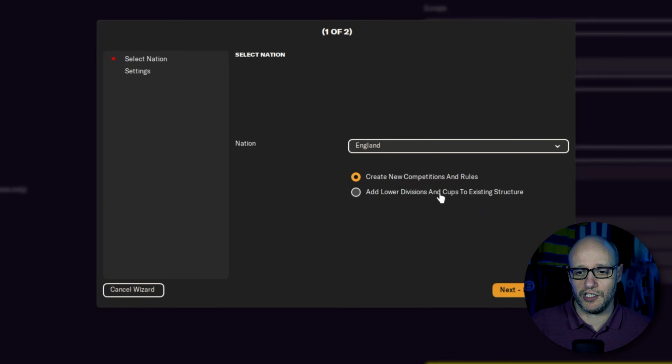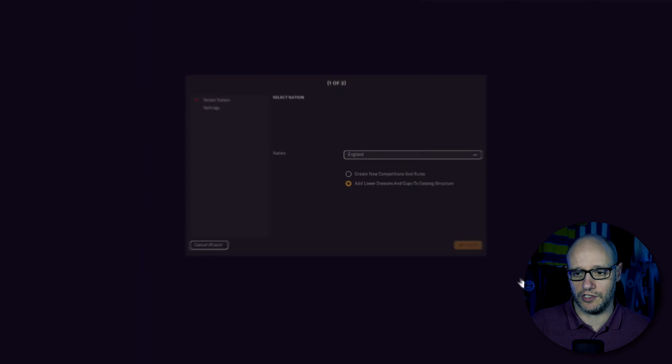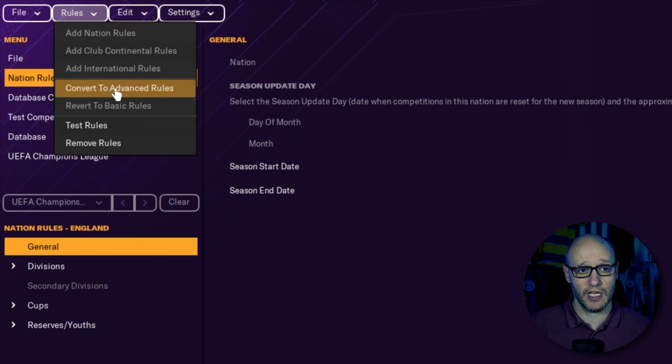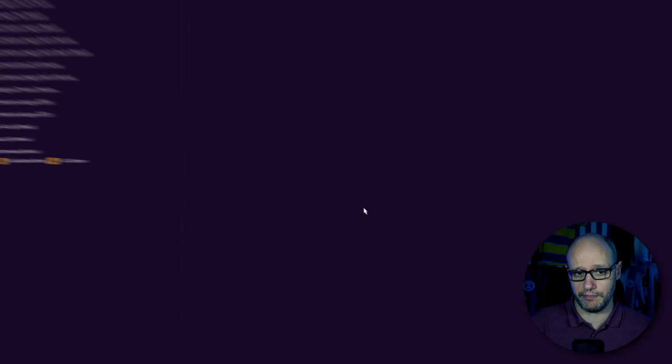Remember to choose a nation that fits. If it's a European Cup, choose a European nation. If it's a South American Cup, choose a South American one, Asian, and so forth. If it's a World Cup, you can probably do it with anything because it's across the world. And then once you've chosen your nation, choose add lower divisions to Cup's existing structure, and then back up to rules, convert to advanced rules, and press yes.